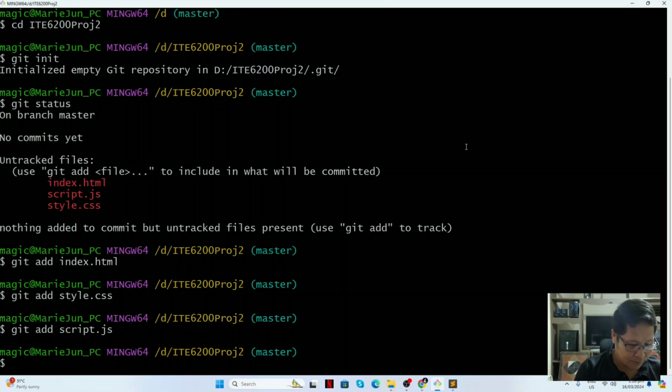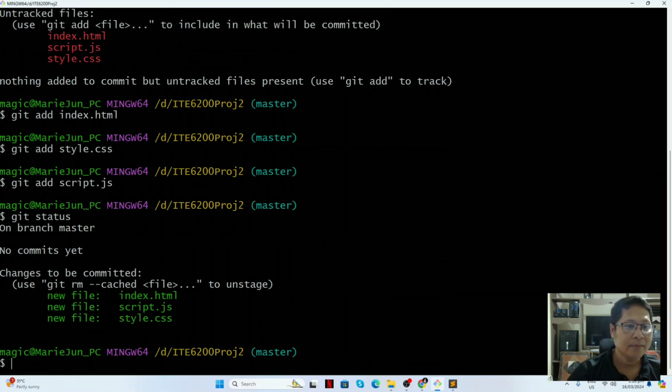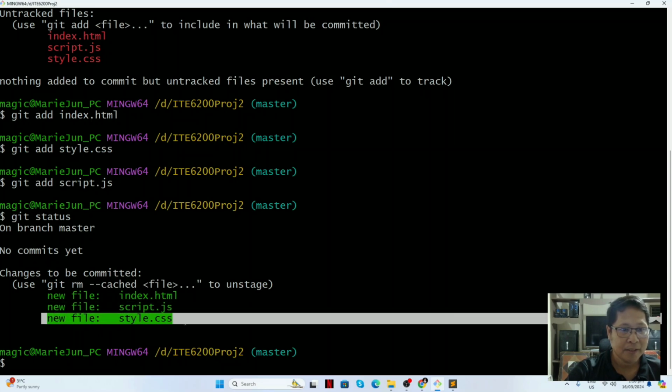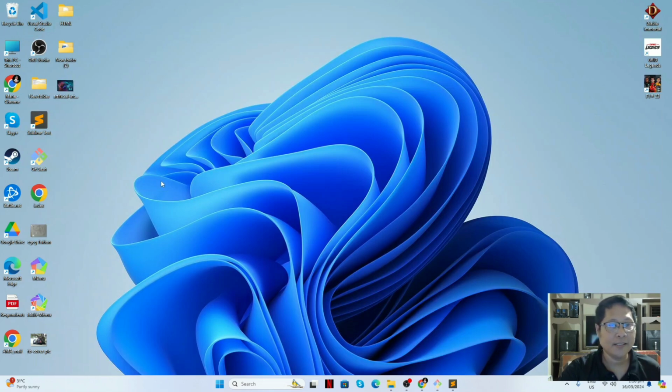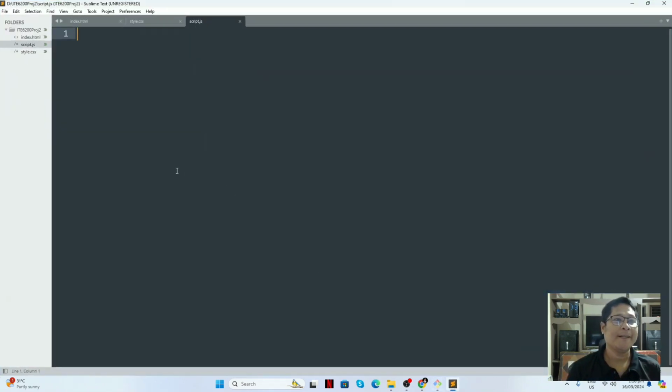So I think we have to know first our status. It's git status. So see, so there the new files are now added to our repository. Okay, so let's minimize this first, and let's go to our Sublime Text editor.